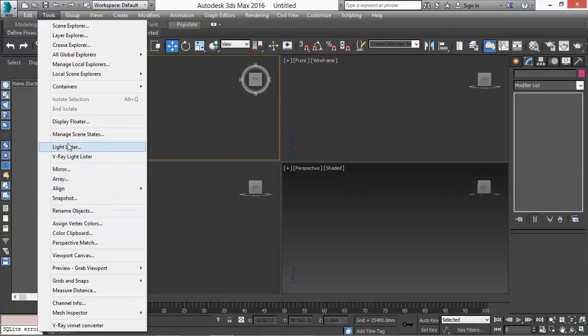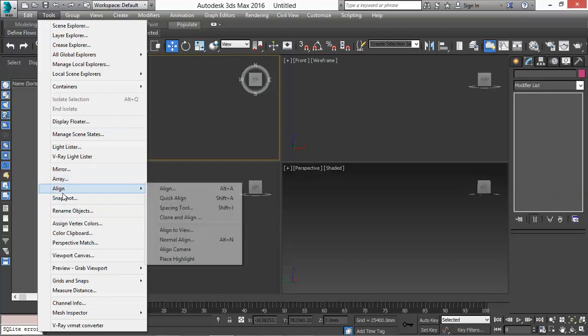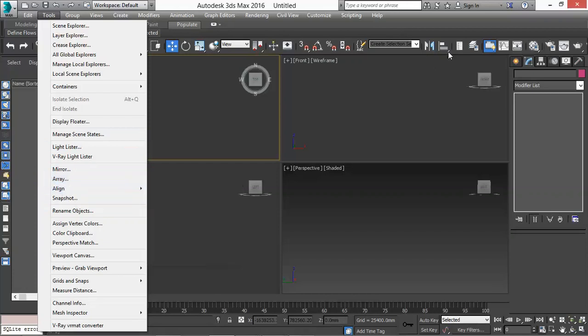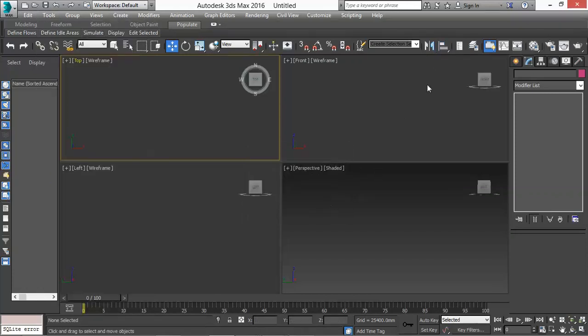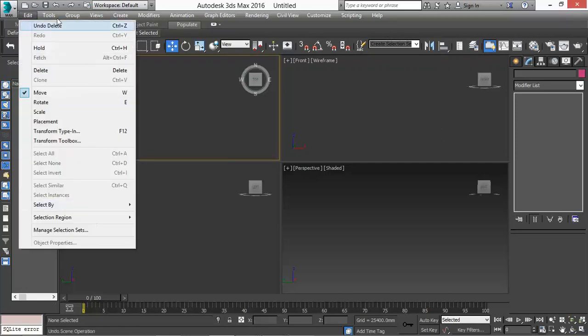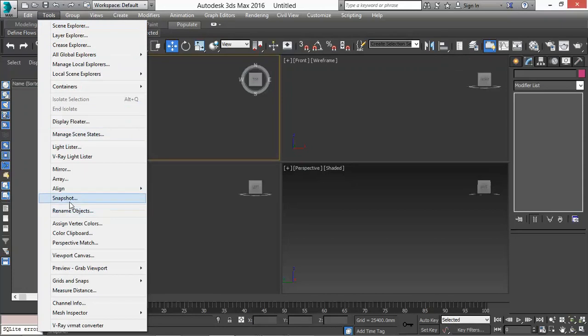Then there are some tools here also, like the mirror, which is this one, array. We have align, which is this one. If you click down, there's something underneath it. We also have snapshot, that takes snapshots of your build, of your model.